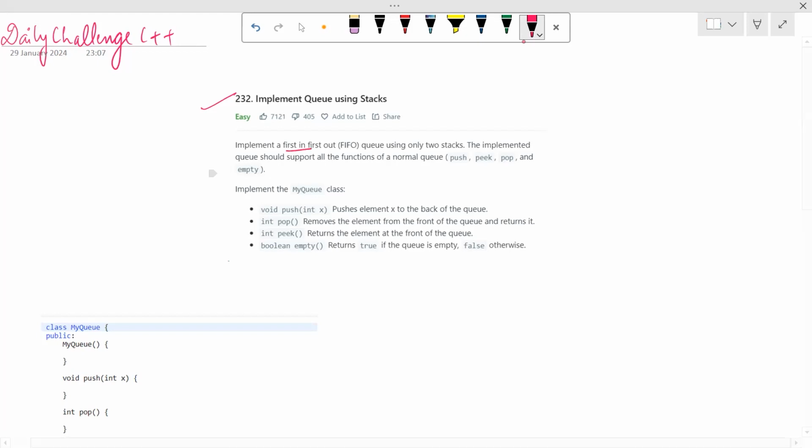Today we are going to discuss the daily challenge of Leetcode, which is implement queue using stack. Let's jump into the problem statement. Implement a first in first out queue using only two stacks. The implemented queue should support all of the functions of a normal queue, which is push, peek, pop and empty. These are the details of the functions.